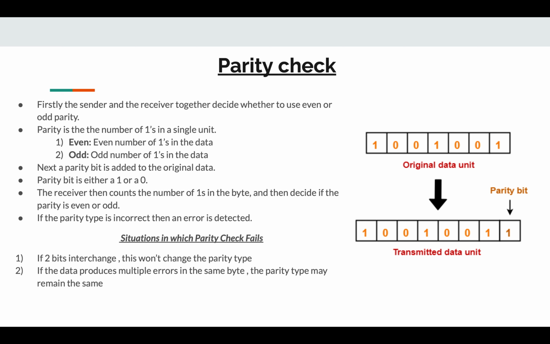Firstly, the sender and the receiver together decide whether to use even or odd parity. Next, a parity bit is added to the original data. Now, as you all may know, data transmission occurs using binary language, so the parity bit is either a 1 or a 0. The receiver then counts the number of ones in the byte and decides if the parity is even or odd. And if the parity type is incorrect, then an error is detected.